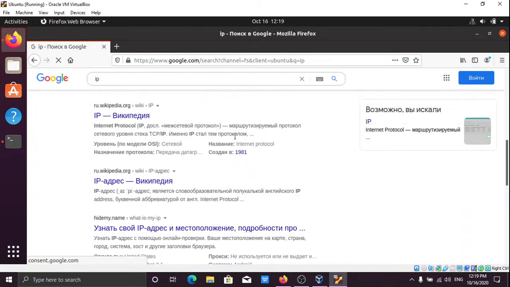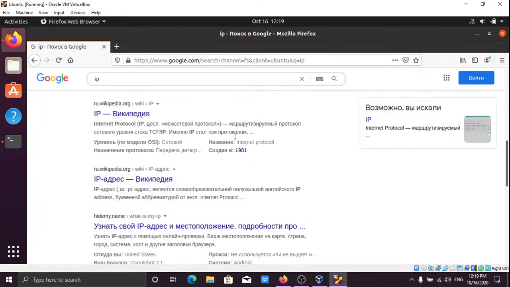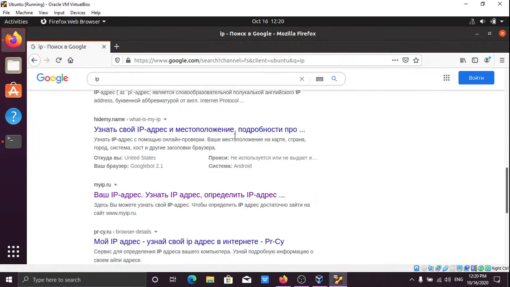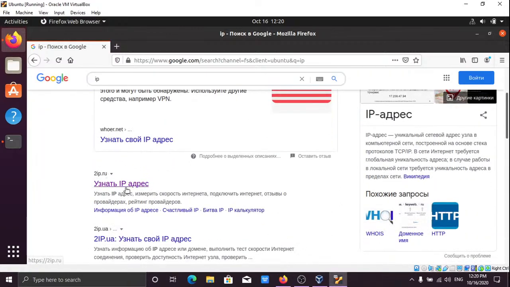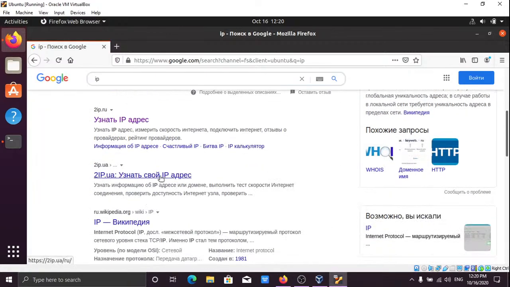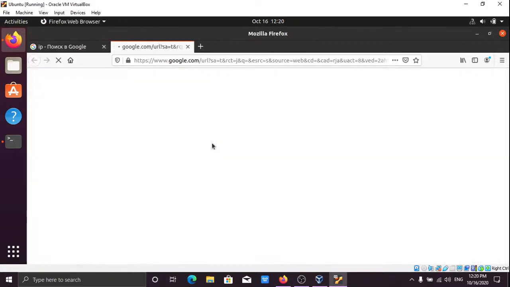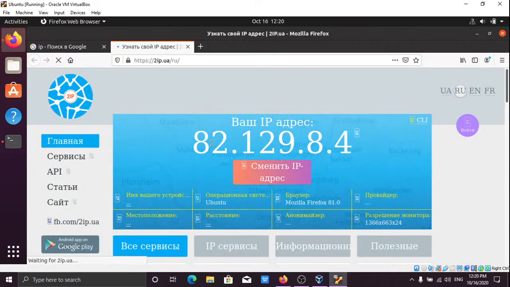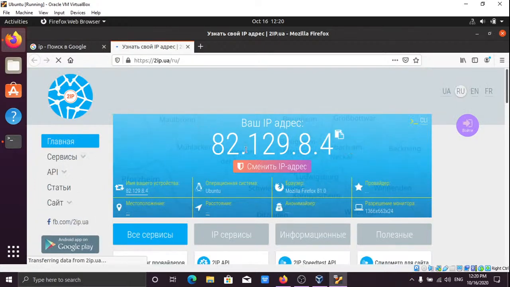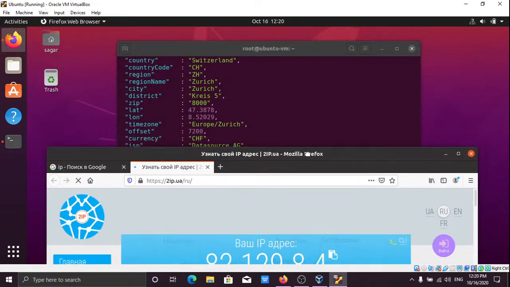Okay, so I get an IP address of somewhere, I guess. Alright, so if I check my IP, probably this should show me the IP. Okay, so this is my IP address, 82.129.8.4. As you can see, it has changed again. So that is another benefit of Kalitorify.